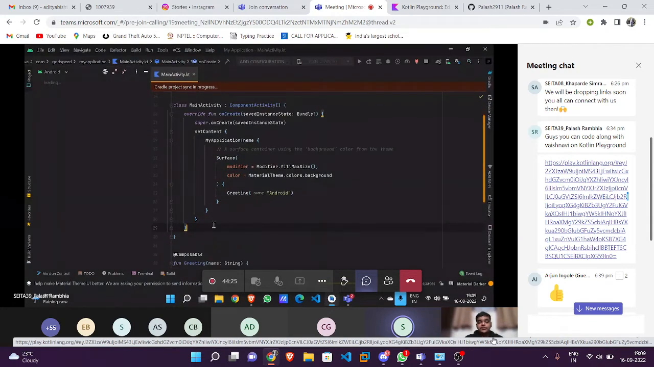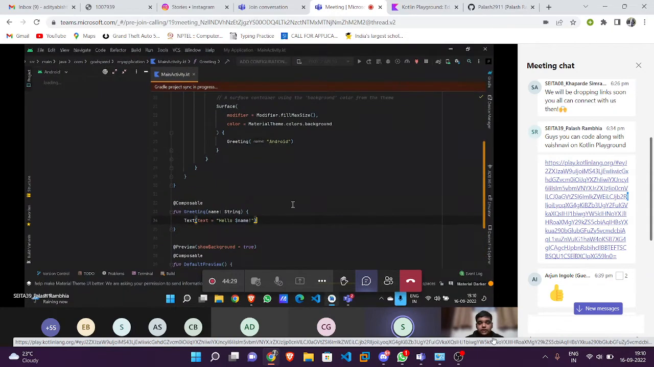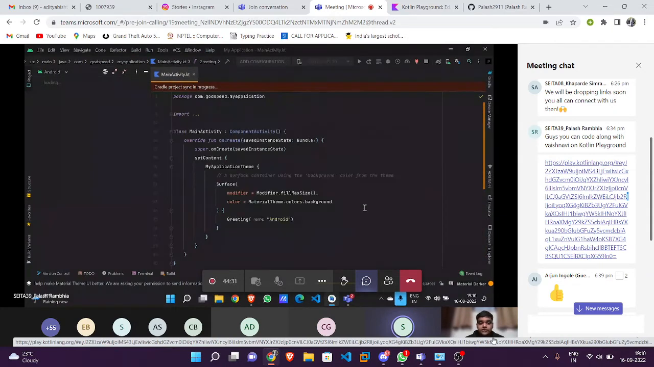So as you can see, the Android Studio which I am running on my local machine is way slower than the Android Studio that was running on the cloud.